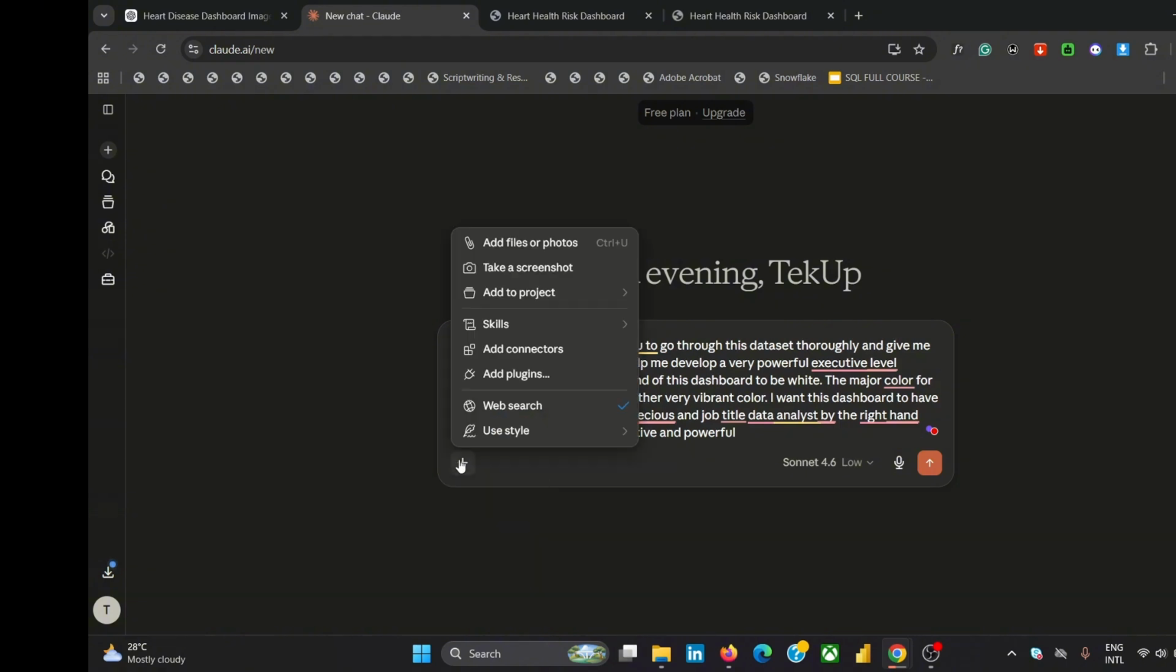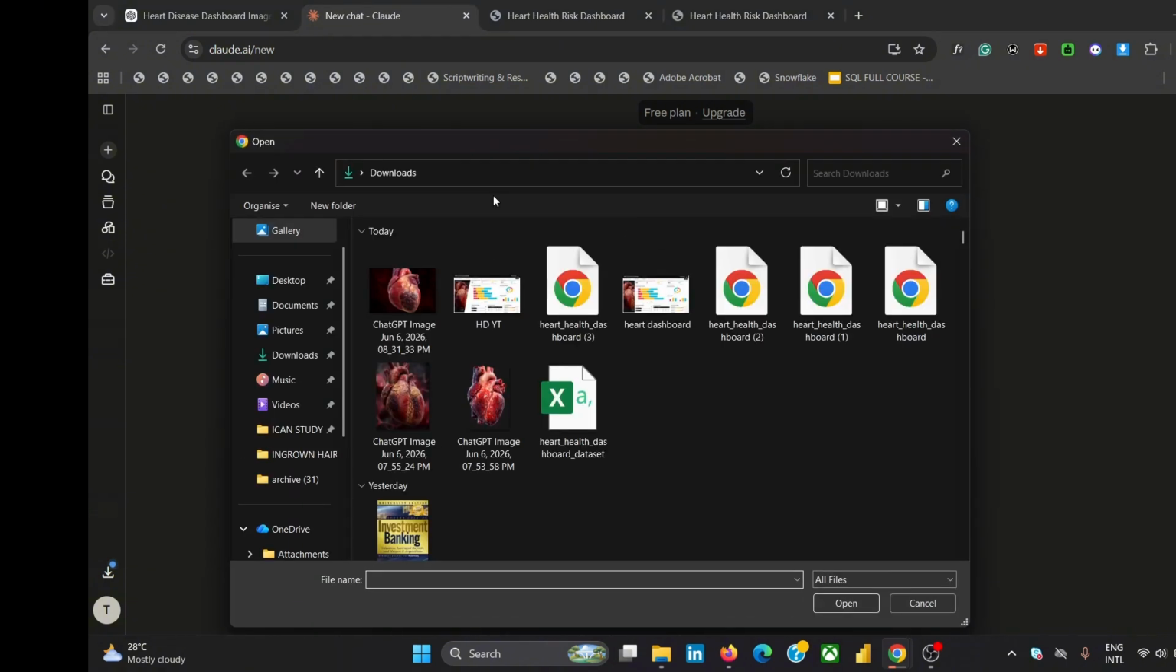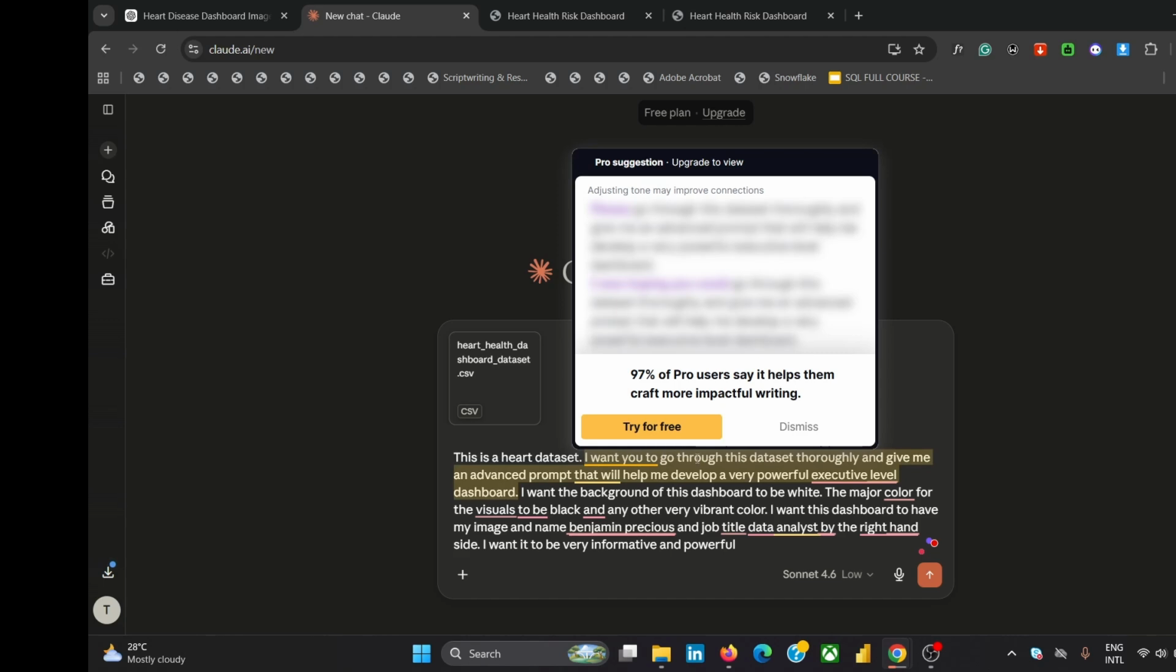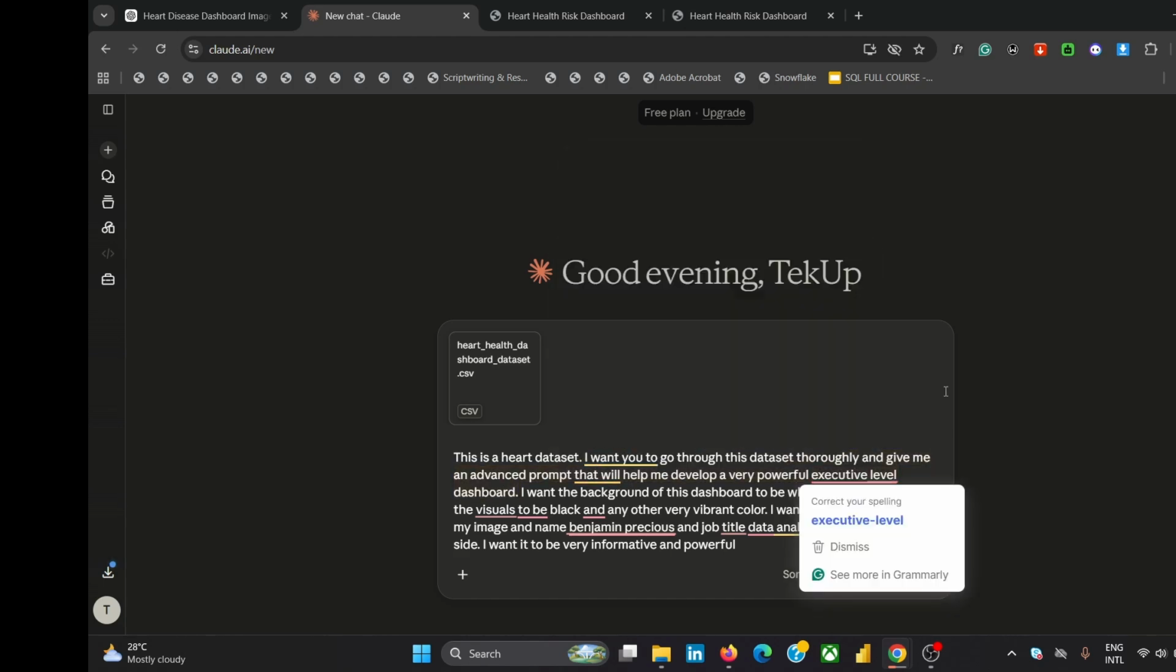Now for the first prompt I gave to Claude AI, I simply said this is a heart data set, right? So we are just simply going to be attaching the data sets. So I said this is a heart data set. I want you to go through this data set thoroughly and give me an advanced prompt that will help me develop a very powerful executive level dashboard.